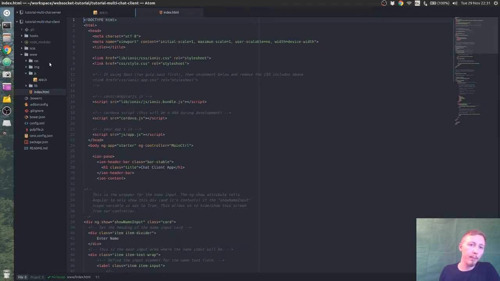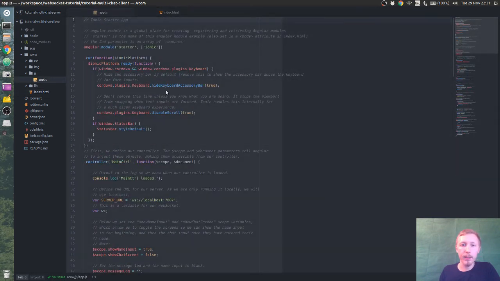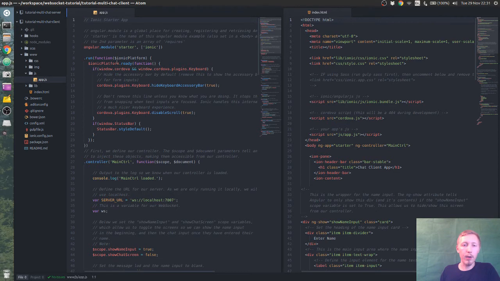I just want to keep them both open side by side. On this side here, the app.js file, you have your JavaScript, and on this side you have the index.html file, which is the HTML file I just went through. So I wanted to open them up side by side so I can link what's happening in the controller to what's happening in the index.html file.